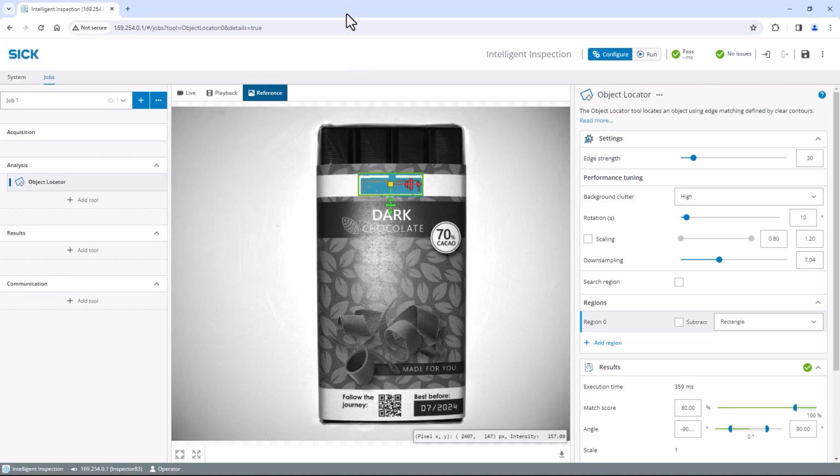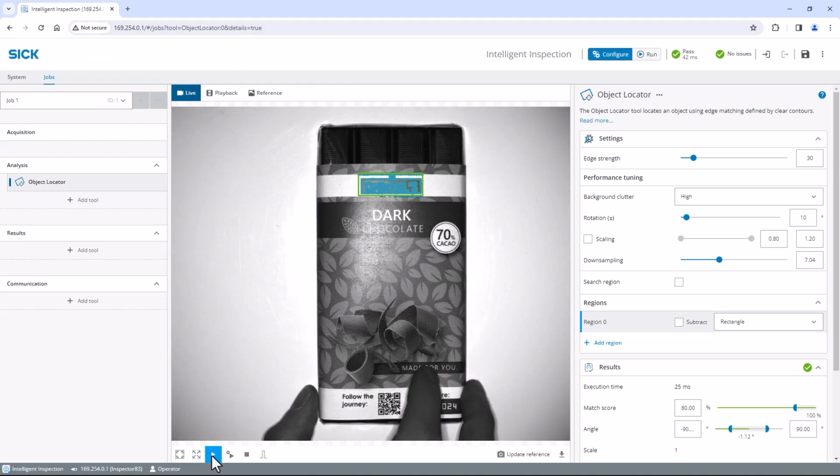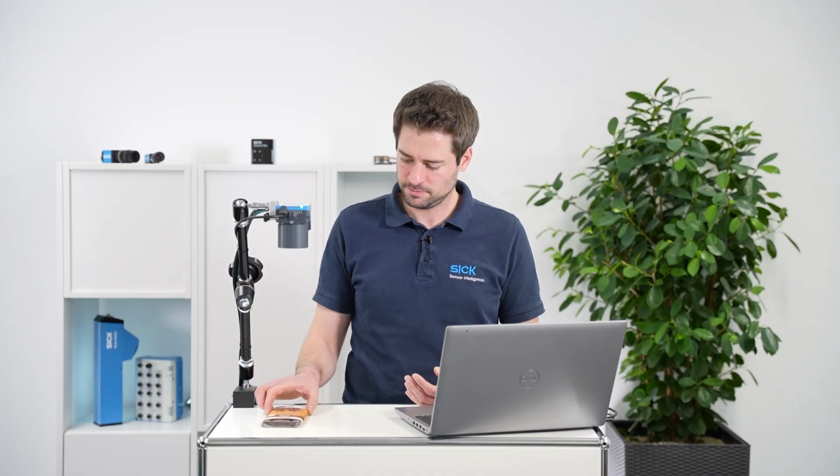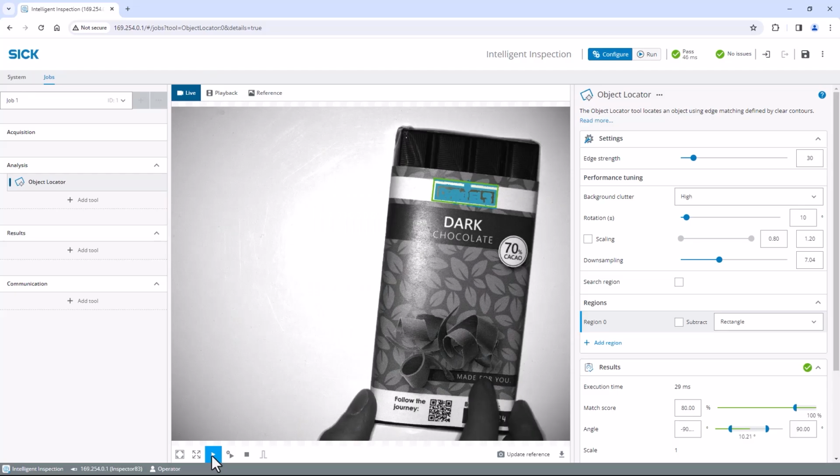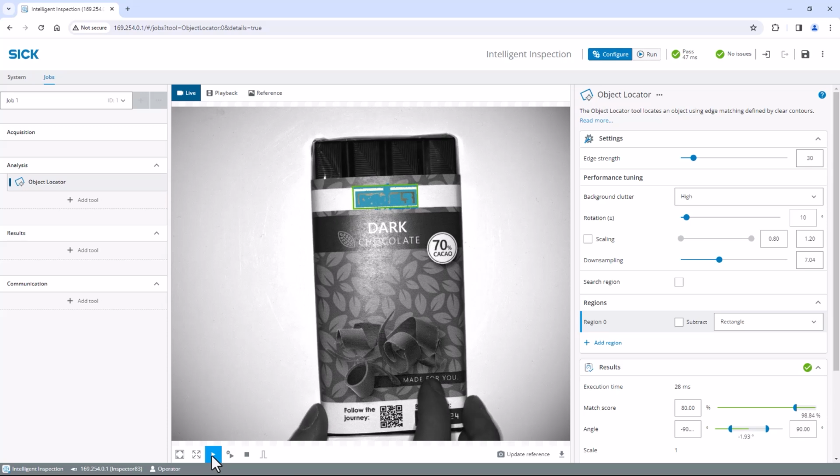Now let's have a look at the live image. Click on the Live tab above the image and select the play button below. Move the chocolate around and observe the results of the object locator. Looks like it localizes my chocolate very well.